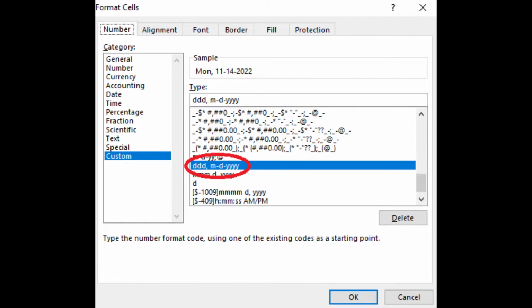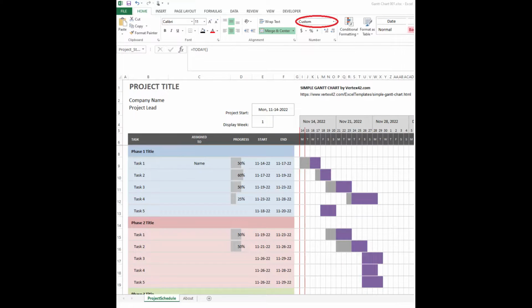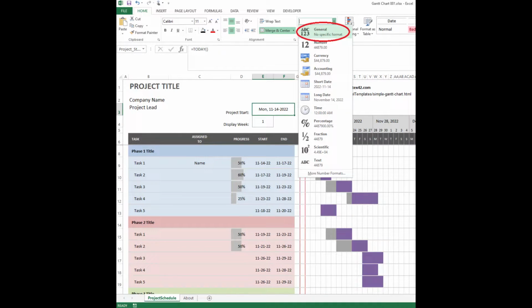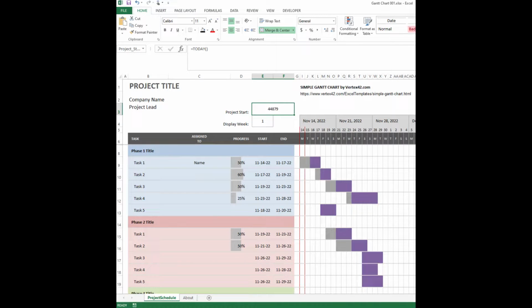To find out what numerical value November 14, 2022 equates to in Excel, click on this drop-down, select General. Now you can see November 14, 2022 equals 44879.